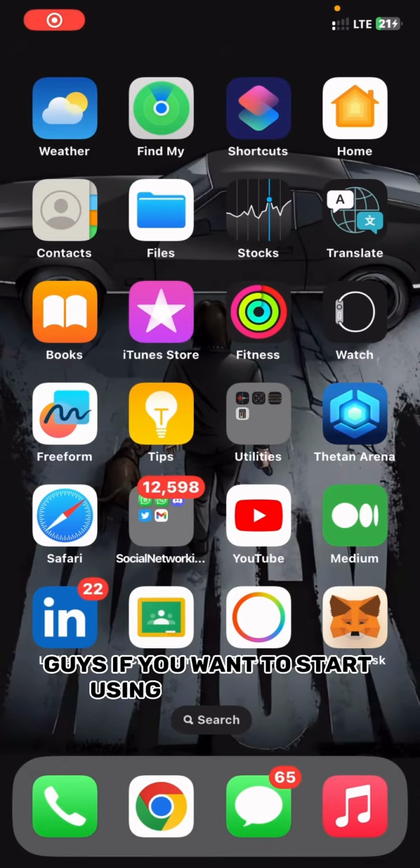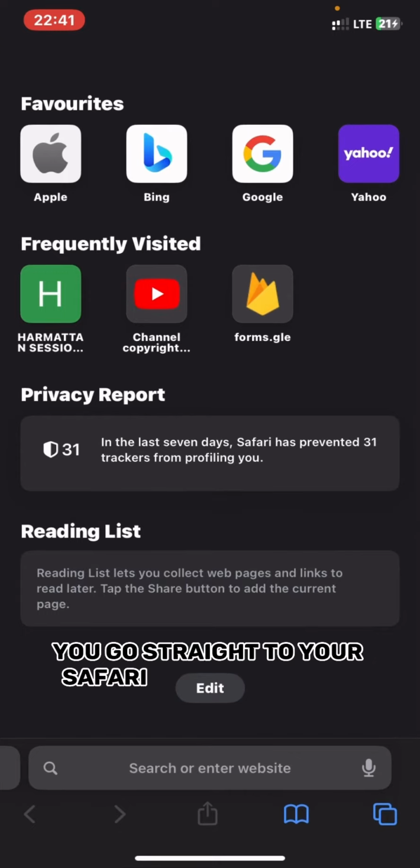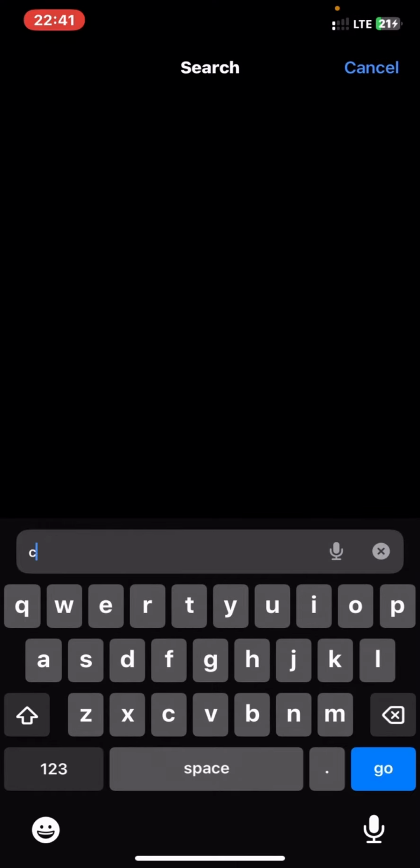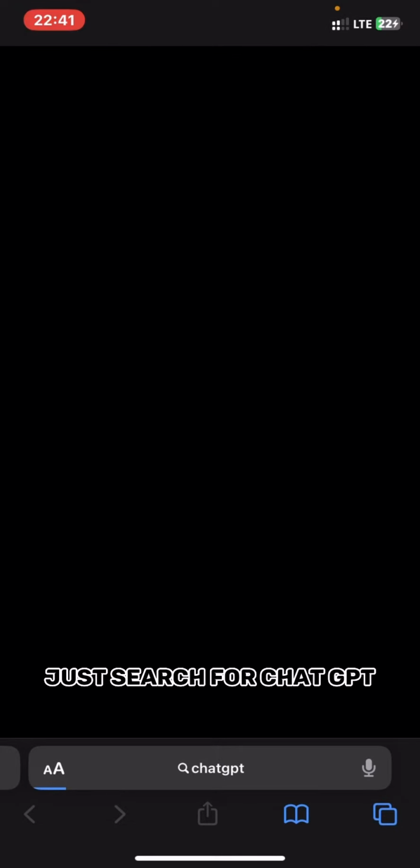Guys, if you want to start using ChatGPT on your phone without going through more stress, here's how to do it. You go straight to your Safari or any browser you want to use. Then you're going to search for ChatGPT.